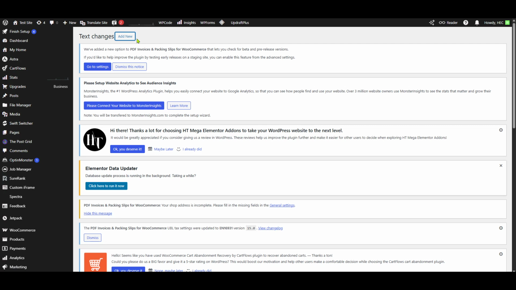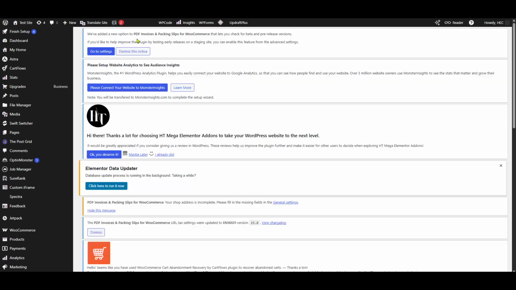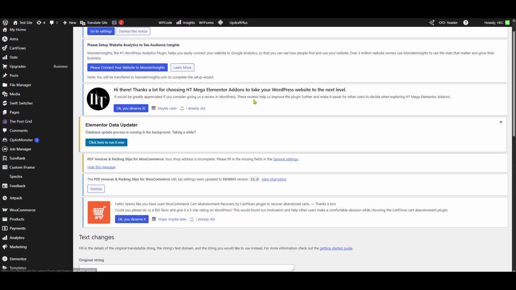A new window will pop up. You'll be asked to provide the original text string that you want to replace. In this case, it's likely the place order text. After that, you'll enter the new text you want to display instead.